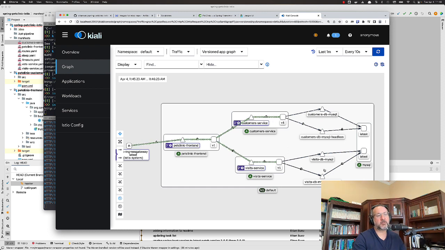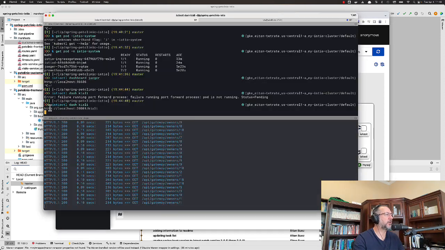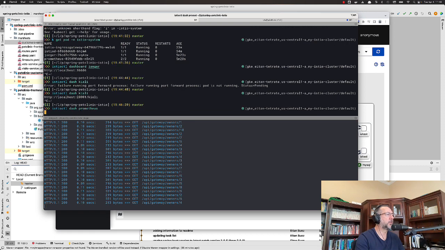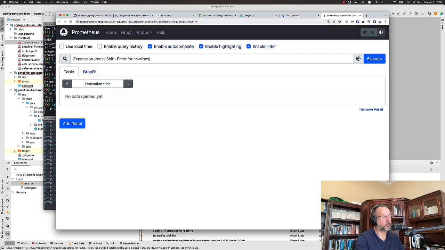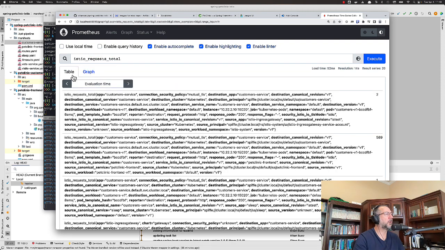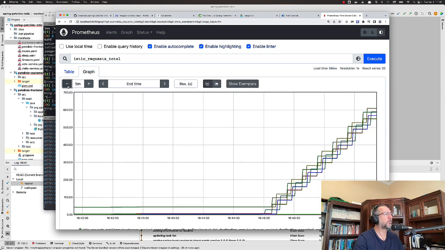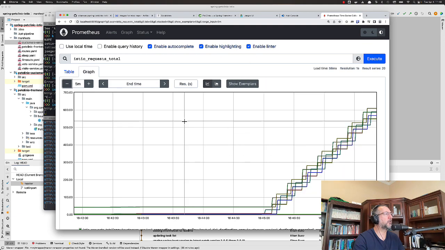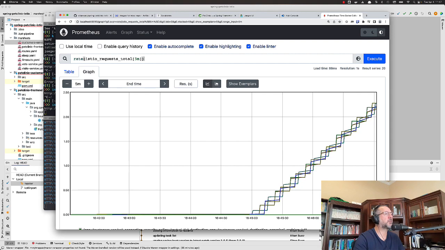Terrific visibility into what's happening inside your application. And at this point we can also bring up the Prometheus dashboard again, because now we should have some more metrics. If we look at Istio request total and look at the graph again, yeah, that's increasing. This is the counter, and then you can look at the rate, the rate over the last 5 minutes, I think, is how that's done.